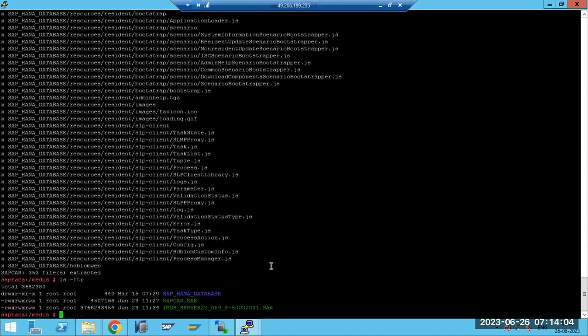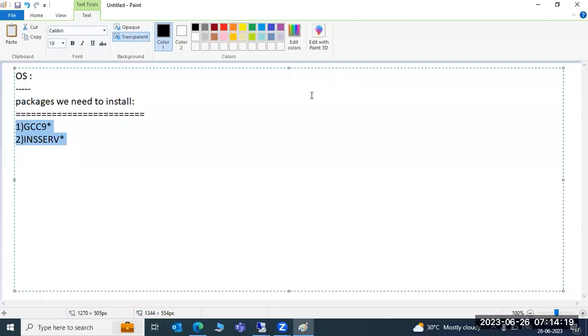For other databases it is not required, but especially for the HANA database. So this is the GCC 9 libraries and the compat library. It's very important. These packages we need to install. Why? Because normally the OS team will directly hand over the system to us, right? They will forget to install this one.